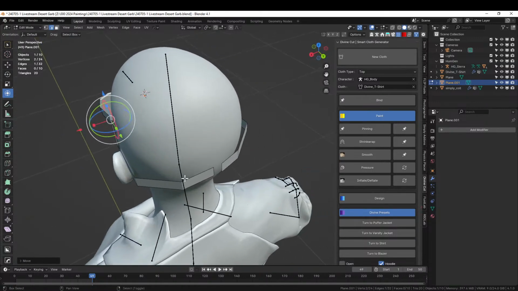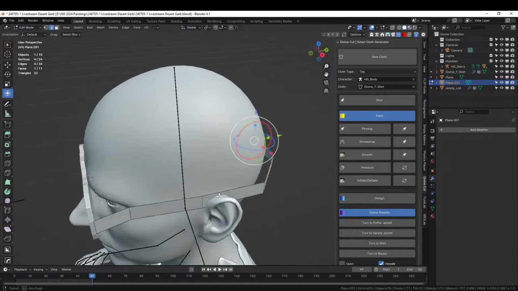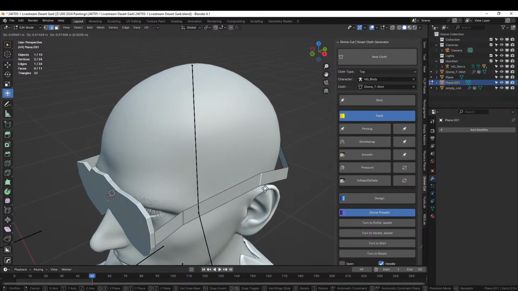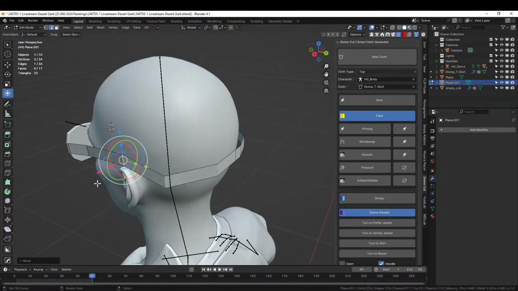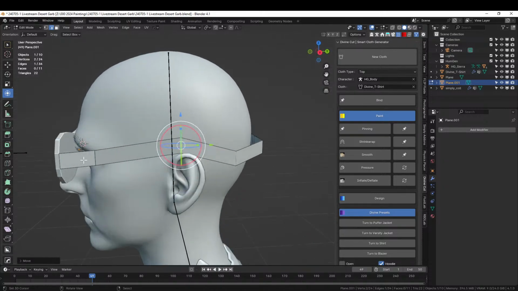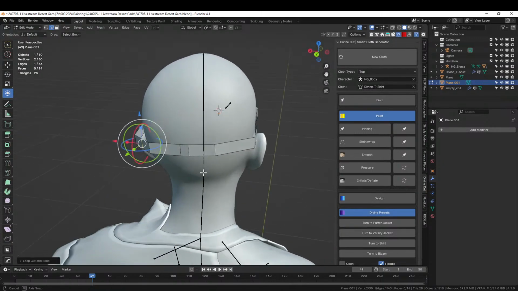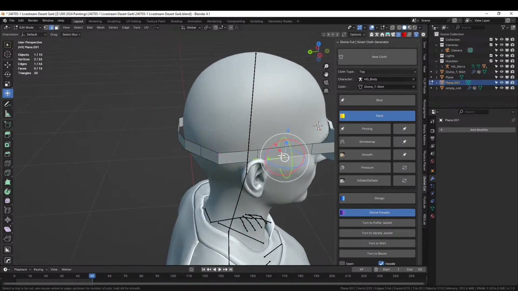We're going to fix it, don't worry. Fill. Now, up there, great. Cool, something like that. Now, Control R, add an edge loop there. Control R, edge loop there. They don't need to be exact, but it gives it a little bit more to play with.